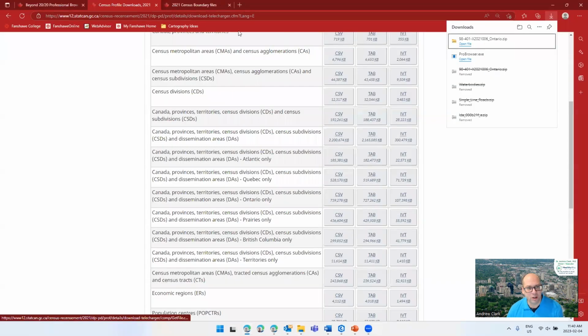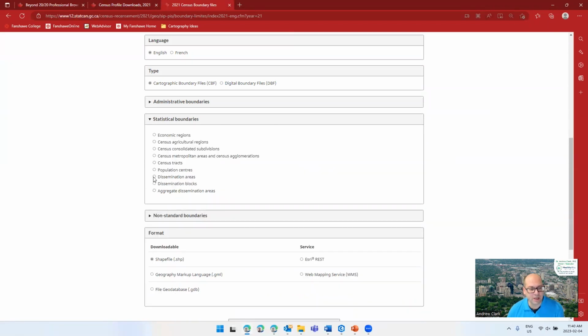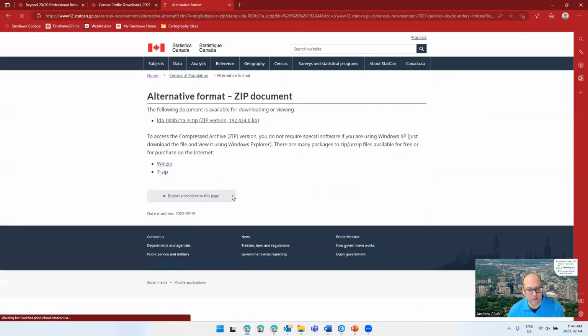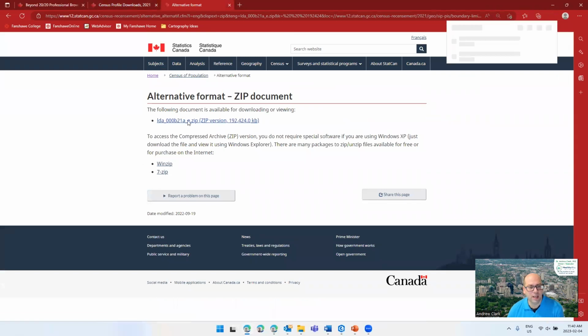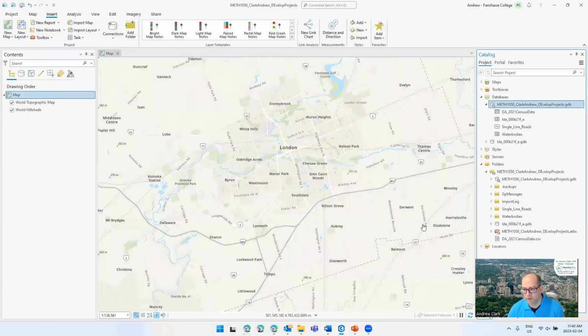So I can close up this as well. The last thing you may want to do is bring this into a GIS environment so you can visualize the data. So I'm going to do that by going to the census boundary file, and I'm going to download the shapefile for the statistical boundary of dissemination areas. Okay. So I'm going to continue here and download that file. And I already have ArcGIS Pro open, so I'm able to bring in that data so we can evaluate it and show it in our GIS environment.